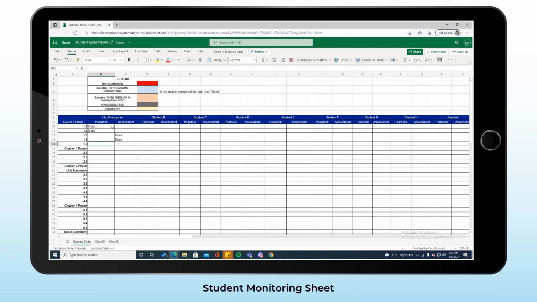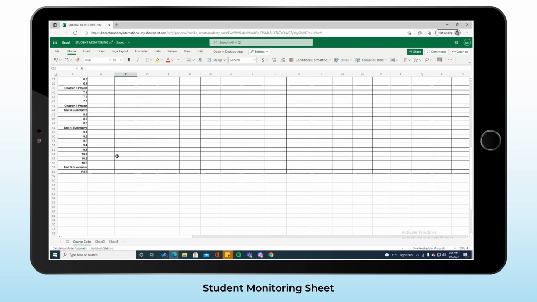For example, your student has already submitted but did not follow instructions. You could click on the color at the top and then click on the Format Painter icon and put it on top of the cell that you would want to color. So just make sure to keep track of all the peer deck lessons and assessments that your student has already submitted and completed. Keep doing so until such time that you reach the final task for the course, which is the rich summative task.